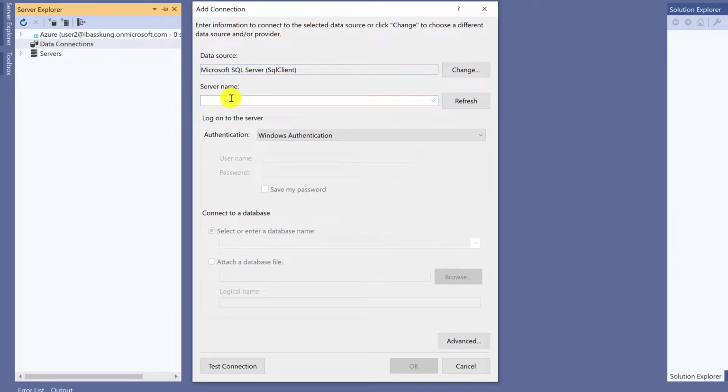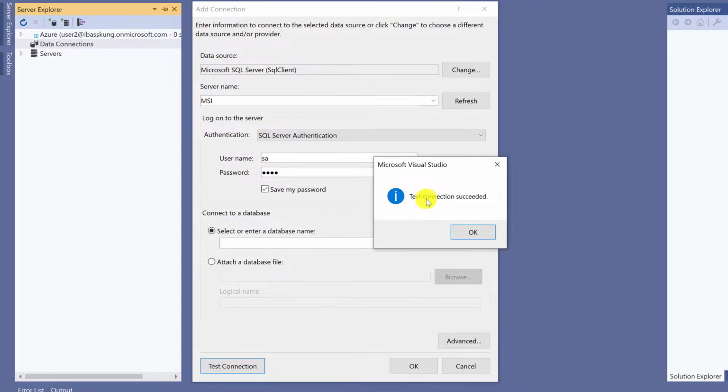Server name, I showed you before, MSI. Select Mode as SQL Server. Fill in username and password. If you want these to be auto-filled, click Save My Password. Click Test Connection to see if the connection is successful.